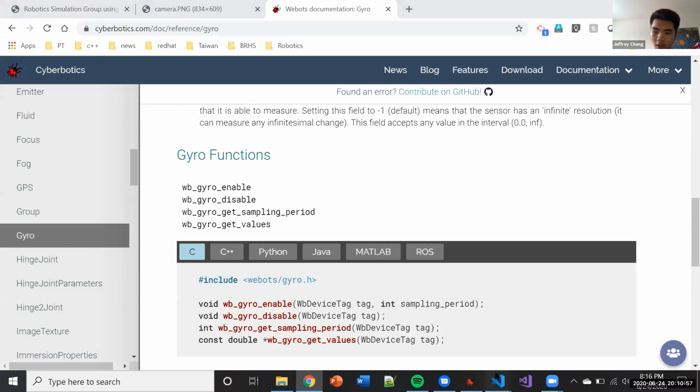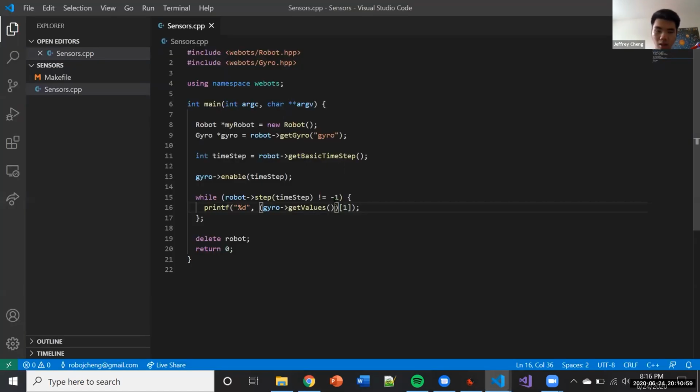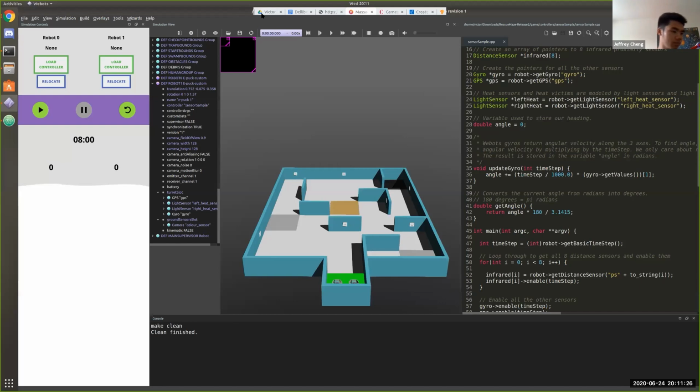So as a brief recap, for every sensor, the basic components you need are pound include, instantiating a pointer, enabling your sensor, and then you can do your get values from there. So now Victor is going to go through the specifics of each sensor that you will encounter in the RoboCup Junior Rescue Maze competition. So Victor?